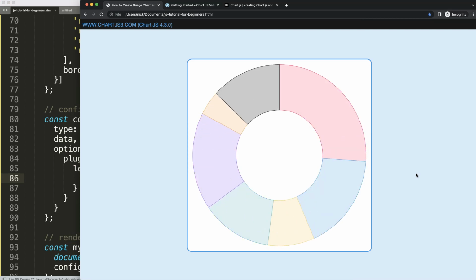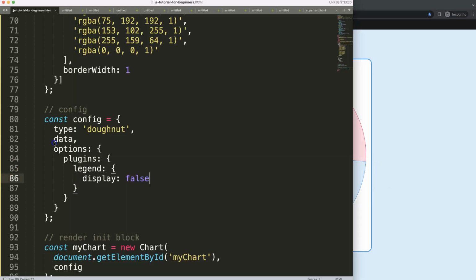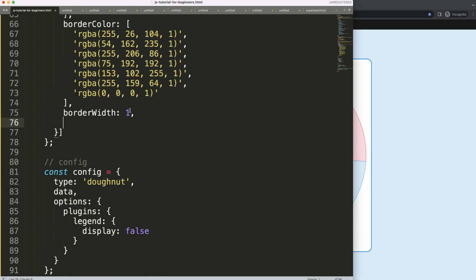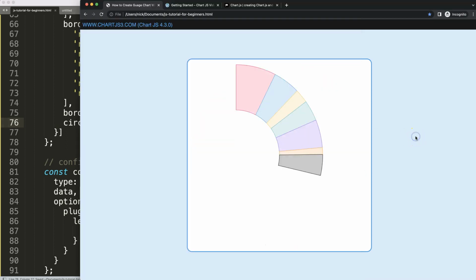So now what I want to do is rotate or slice this in half. To do that, let's go here, put a comma, and then in here I'm going to say circumference, and we say here 180 degrees, because that's a half circle. So what I want to do now is of course rotate this properly, or at least the starting position. If you can see here, it starts at the very top. I don't want that, I want to start here, so it will be like a rainbow arc.